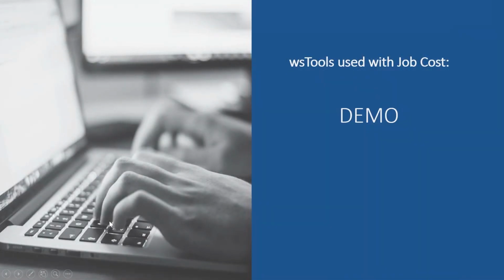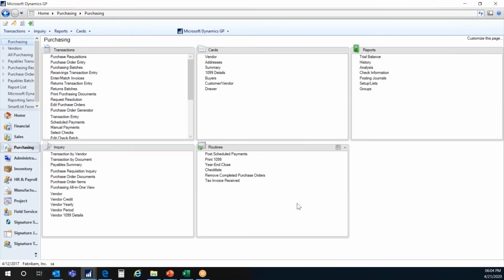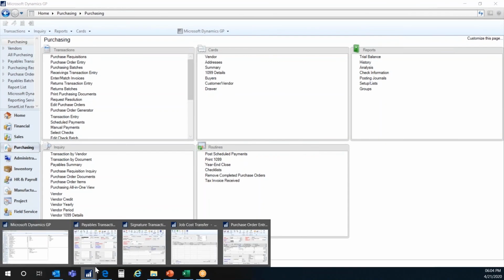All right, now's a good time to take a break and do a demo and get to see those in action. So let me go ahead and bring up our GP. And the first one that we're going to take a look at is that select job transfer. So let me open up that window.